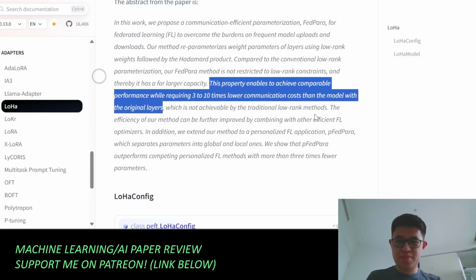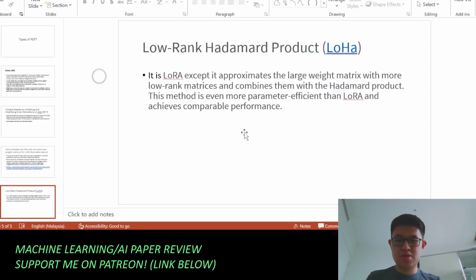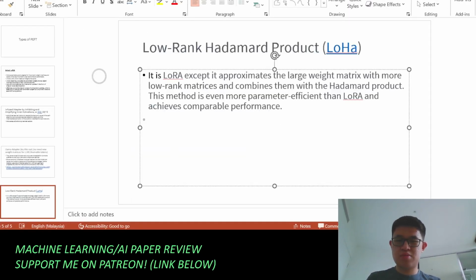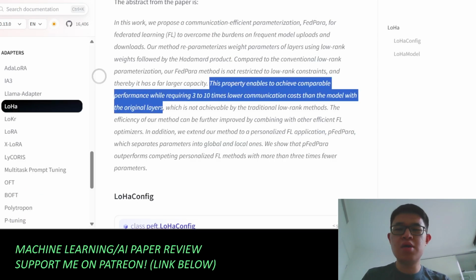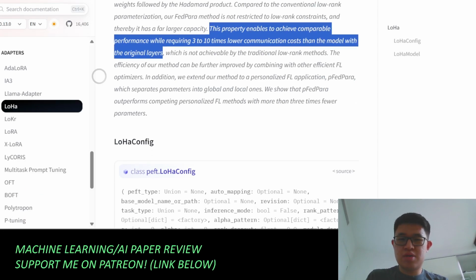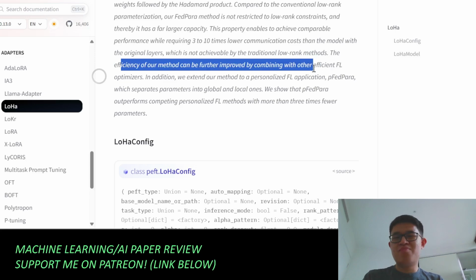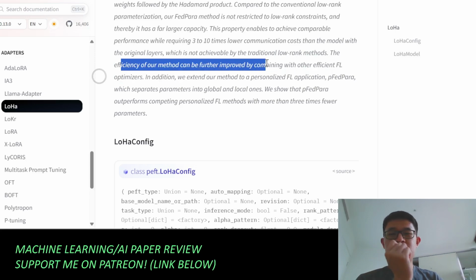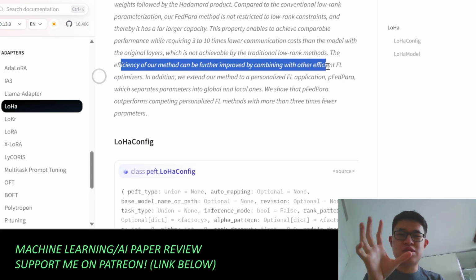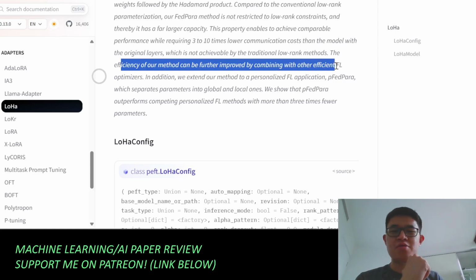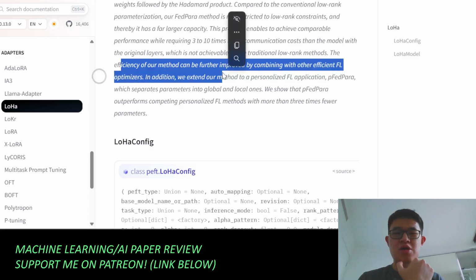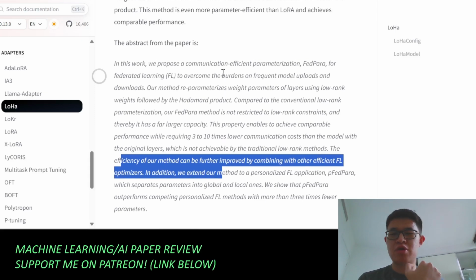Okay, so we're just going to copy that. And they say that the efficiency of the approach can be further improved by stacking it up with other efficient FL optimizers. Okay, right. So I'm gonna be honest here.